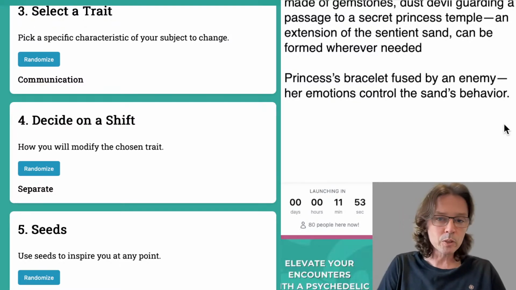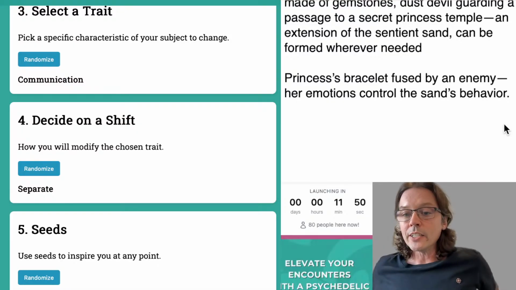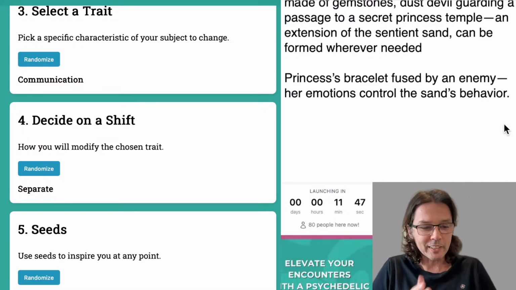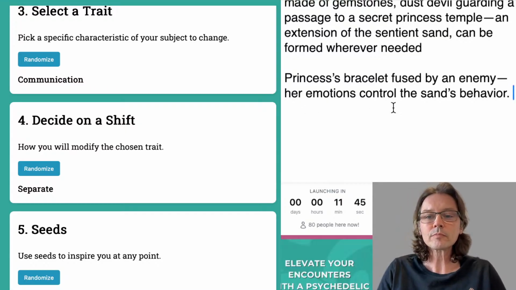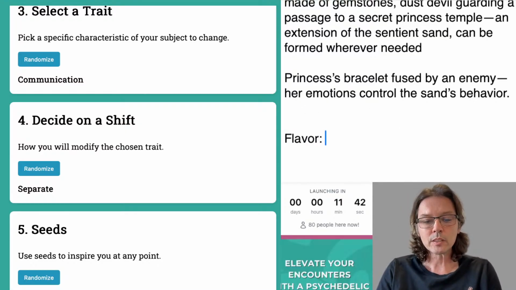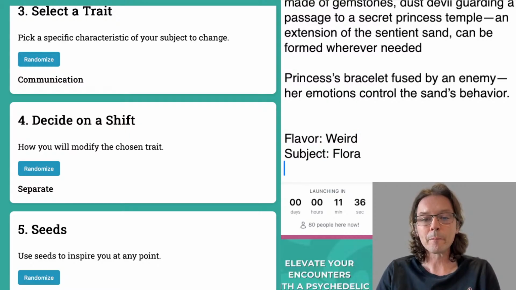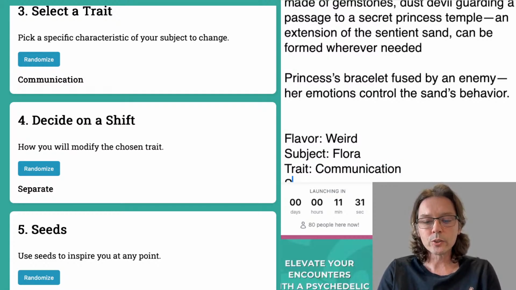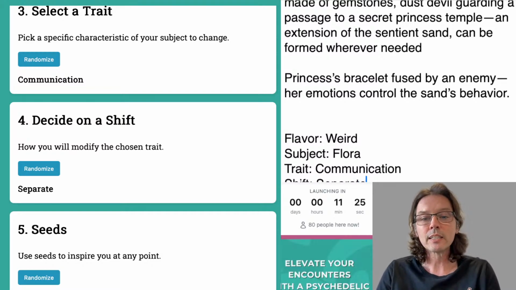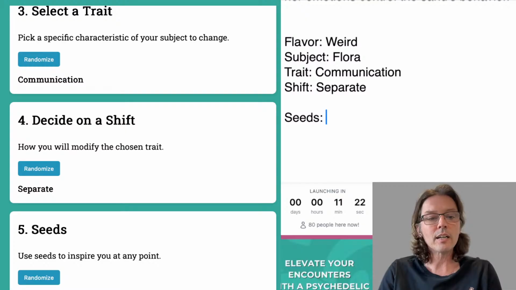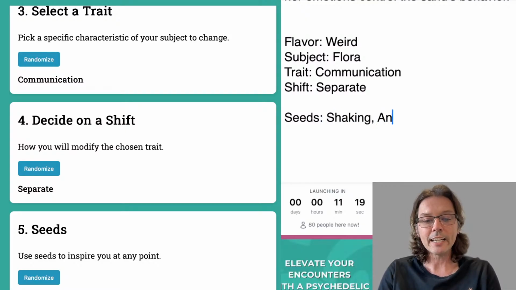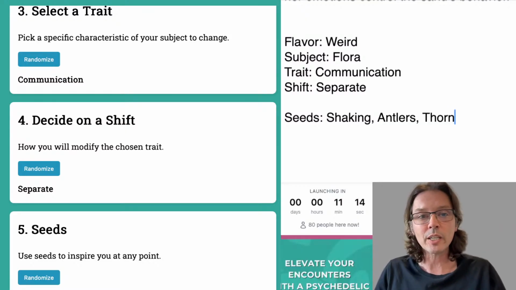Okay? Let me put this on the document while you guys brainstorm some ideas. How about that? Okay. Flavor: weird. Subject: flora. The trait is communication. We're going to shift how it communicates by separating. Seeds are shaking, antlers, and thorn. And we get to the scene framing afterwards.